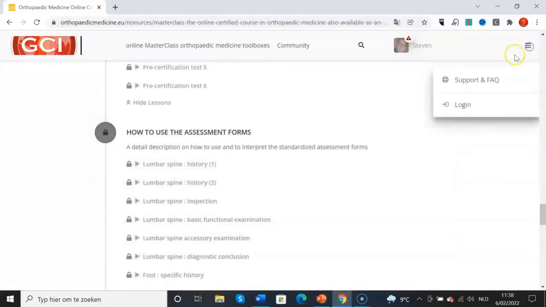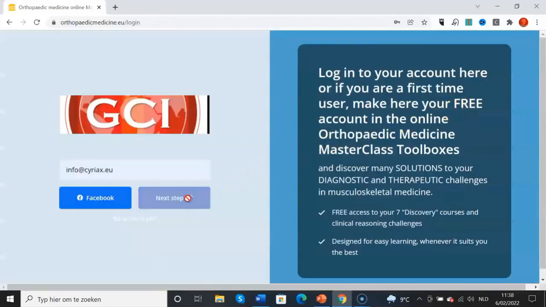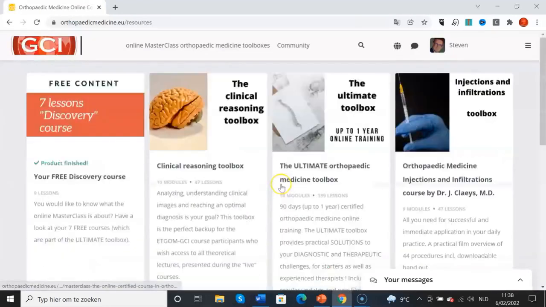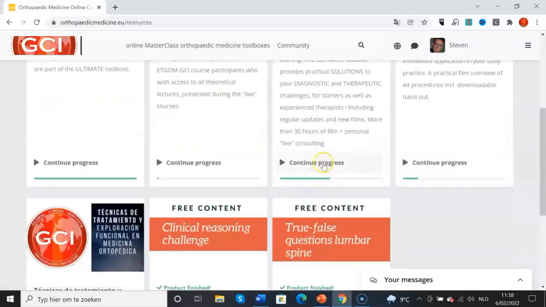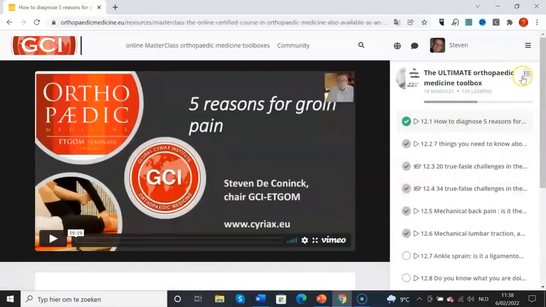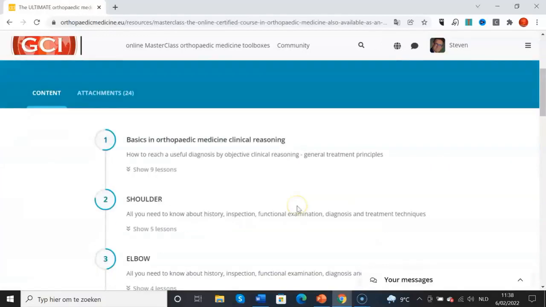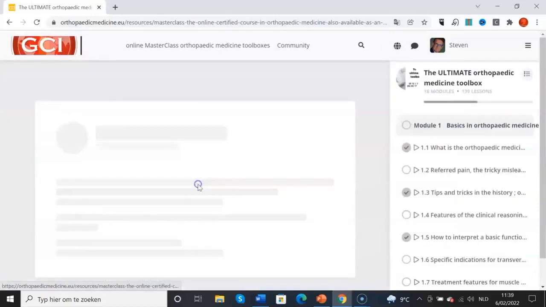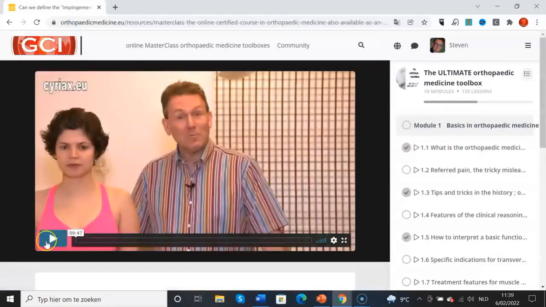Well, I just log in to my account, and then I can show you in detail how it looks in reality. Okay, so I go to the ultimate toolbox, and for instance, let's click over here. Let's go to the shoulder. Okay. Can we define the impingement? Well, okay, I click over there and automatically the lesson is going to start.